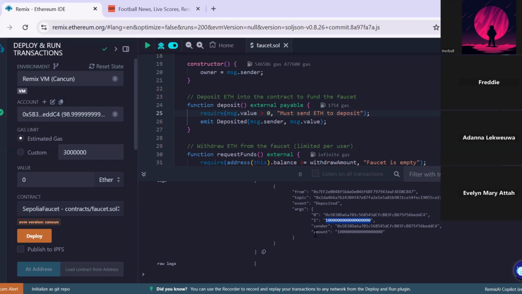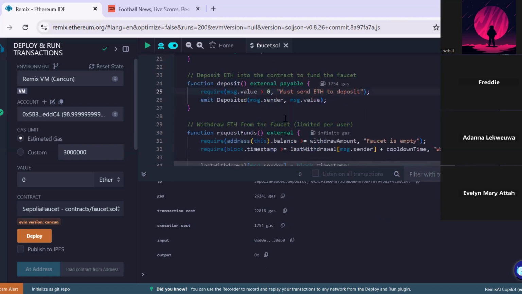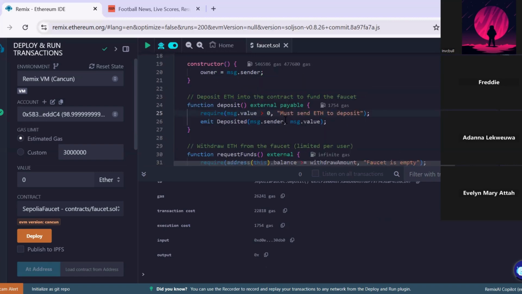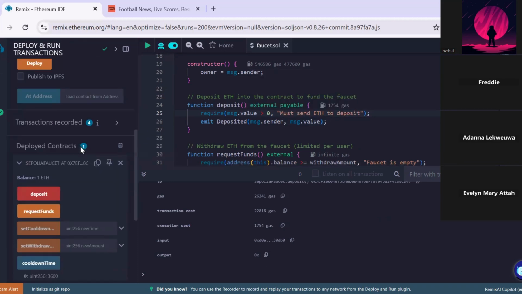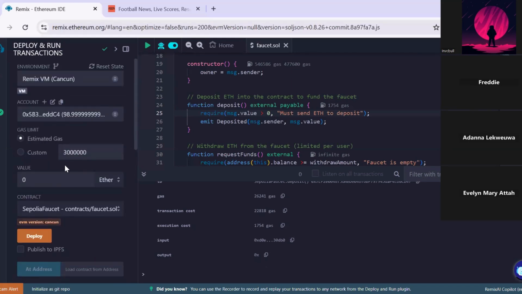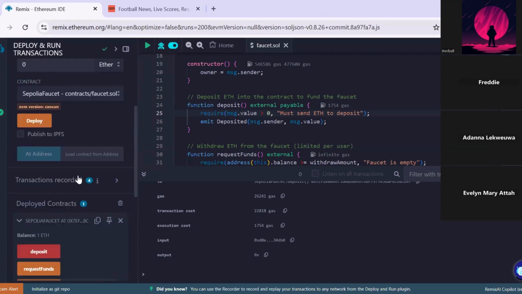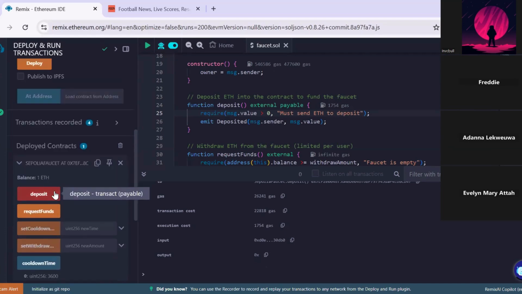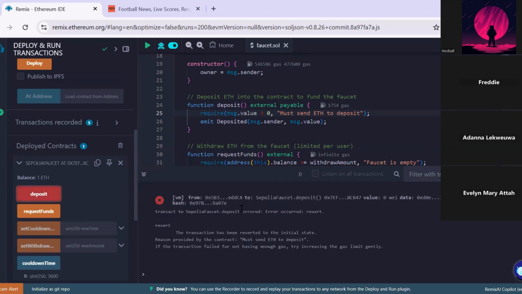Now this has increased our smart contract balance by 1 because we passed 1 into this deposit function. So now we can see that our balance that was 0 before is now 1. Let's try and pass 0 again. We expect it to revert because it expects that the message value should be greater than 0. So that's why it's reverting again.